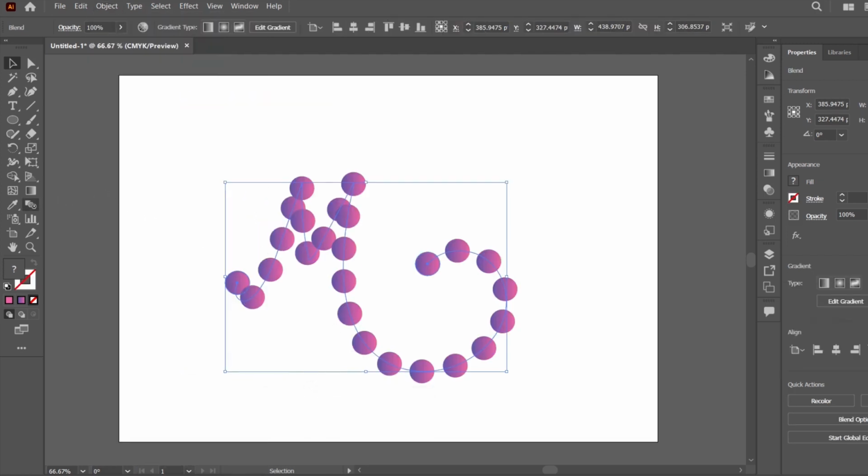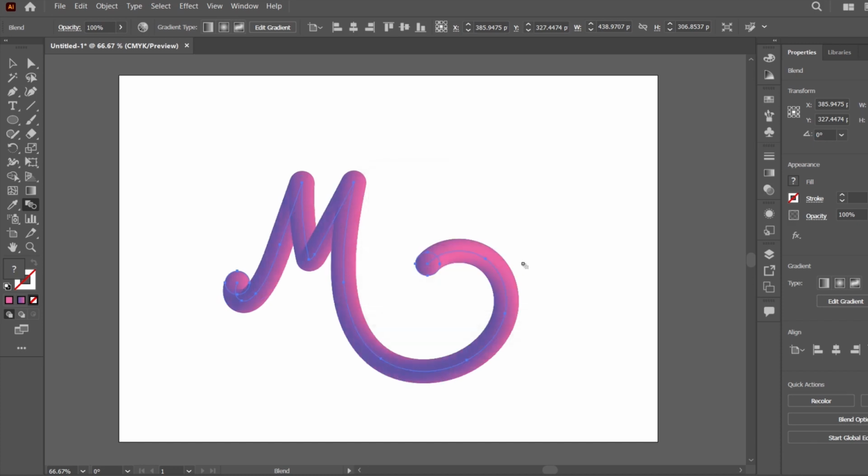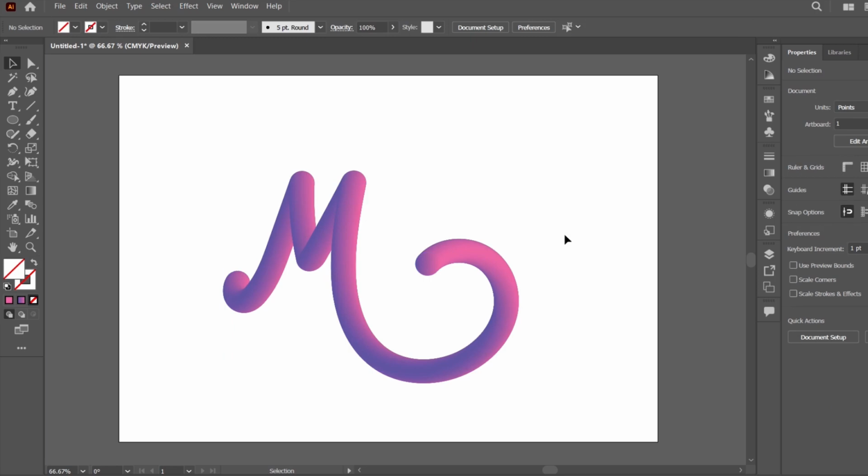Again click on Blend tool. Select specified steps, increase the steps and OK. Congratulations! You have created your custom font by using Blend tool.